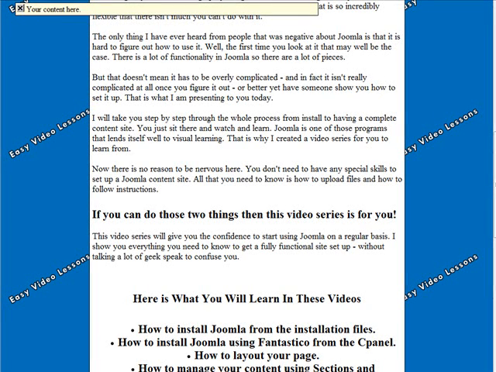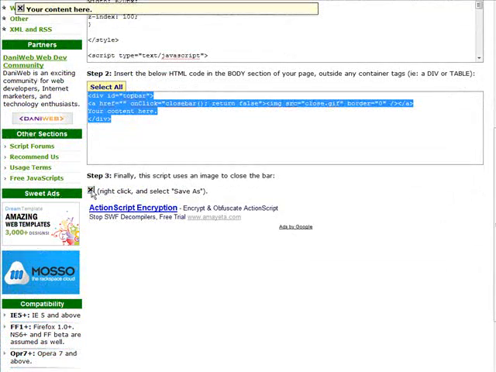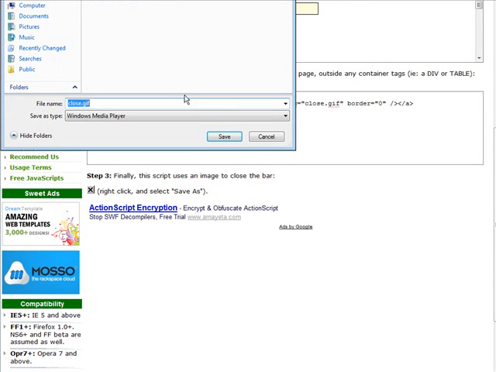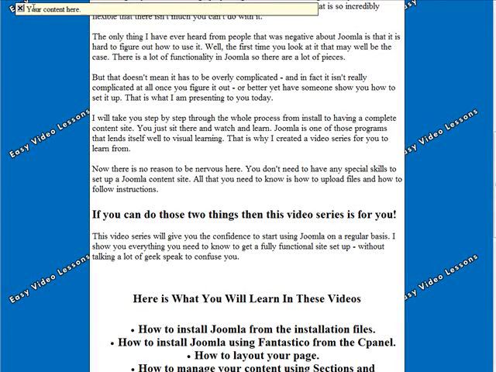Now, to get this X up here, there's one more step we have to do, and I've already actually done that part. But what you have to do is go down here where the little X is, do a right click, save image as, and then save it to the directory that your site is in, which I already did. And then it will work, just like you saw here.